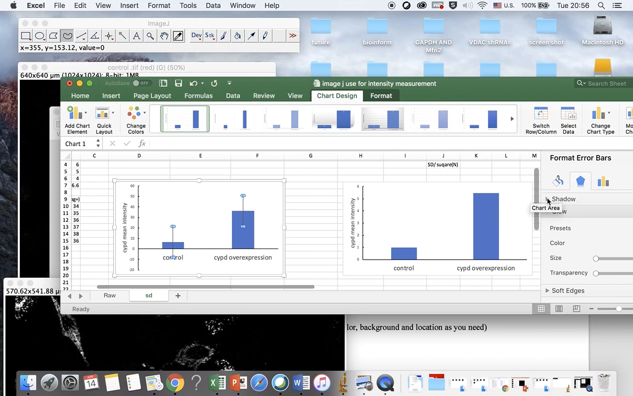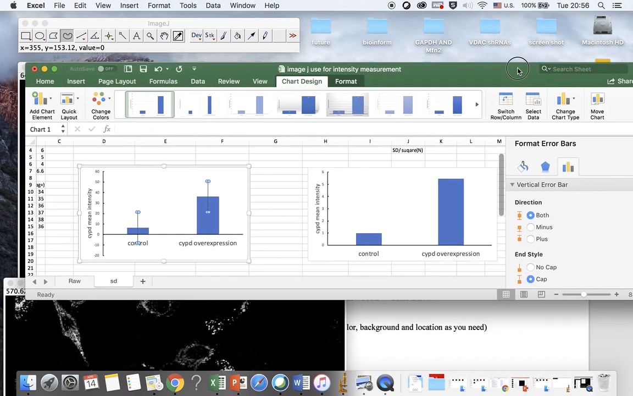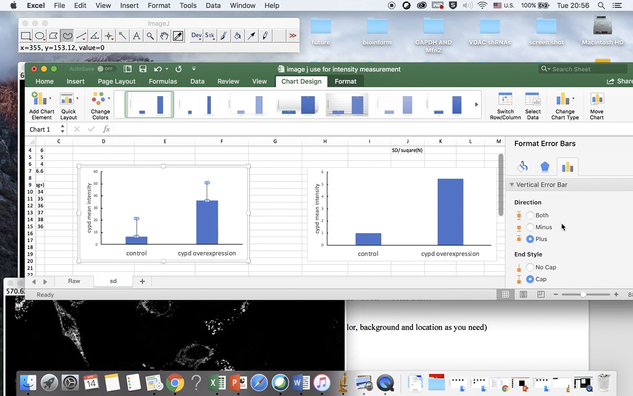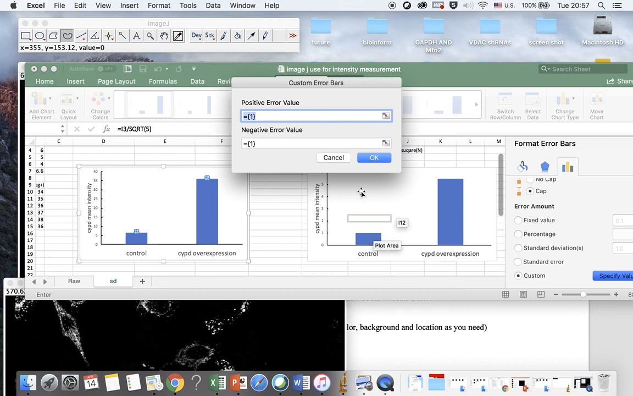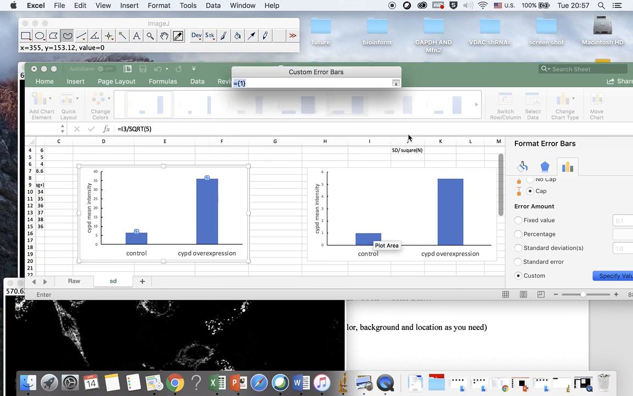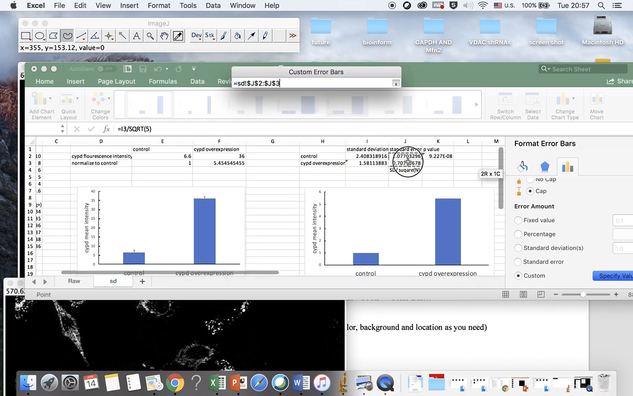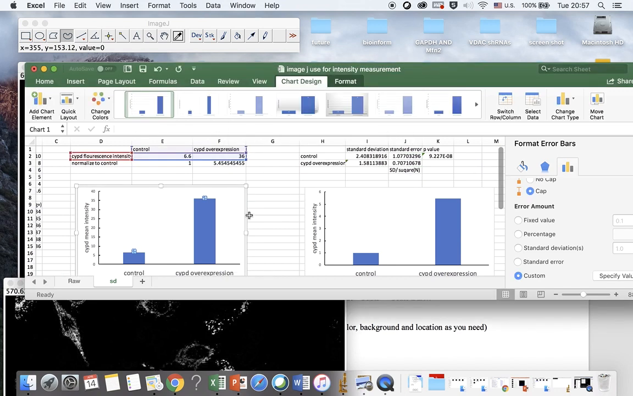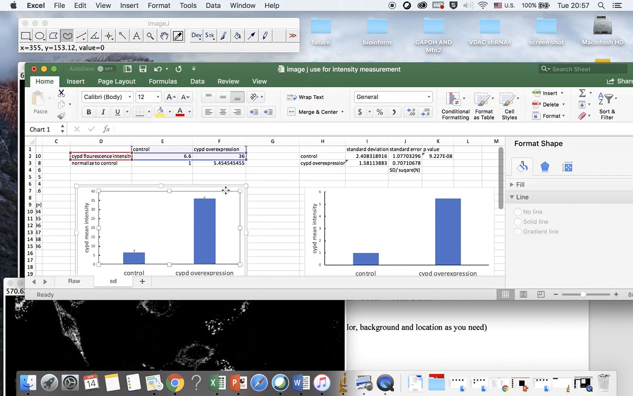And the next step, we need to do some modification to the error bar. So we need to change the direction to the plus side. And then we can customize your error bar by selecting the values we got before. Now we can get a graph of your values.